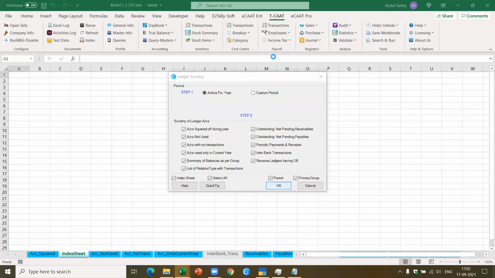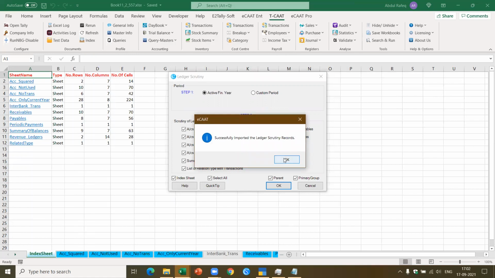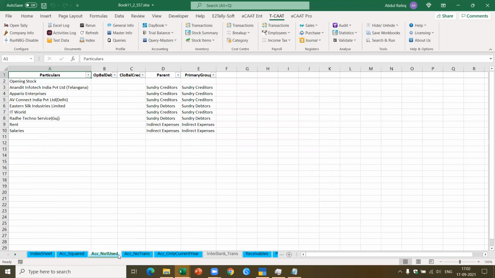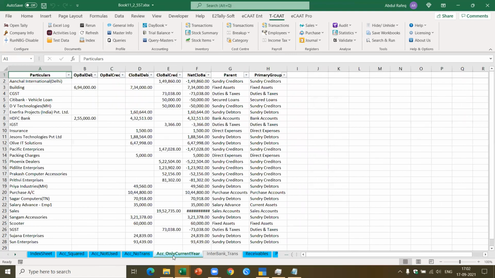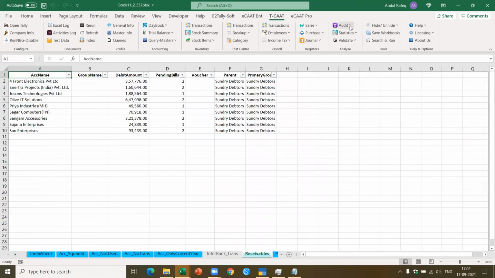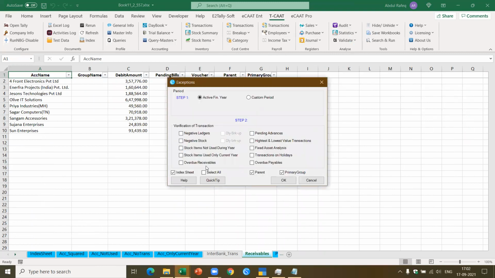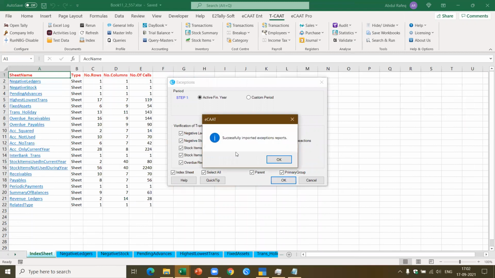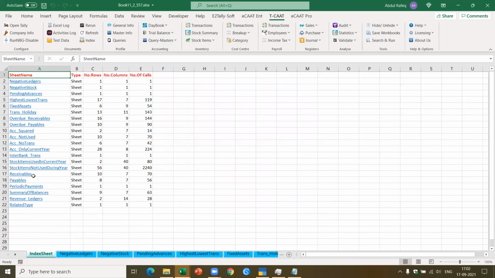Now see ledger scrutiny, this is a feature which is available in Tally, which you extracted here. Now you see, we get the accounts squared off during the year, accounts not used, accounts with no transactions, accounts used only during the current year, interbank transactions, receivables, payables, like that I can get. I can also get what are called exceptions. In exceptions also, there are about 10 types of accounts. I say just select all. So it is very, very simple. We have kept the interface very, very simple. You say okay, and you'll be able to get this information at one shot. See, all these reports we got within no time.